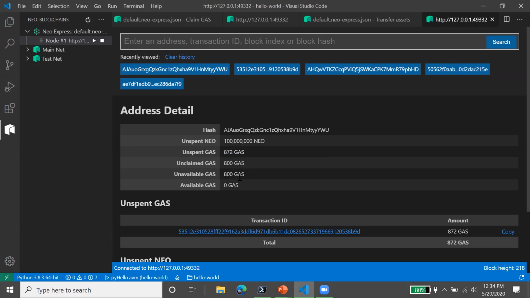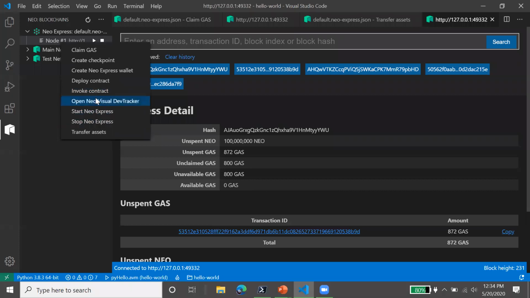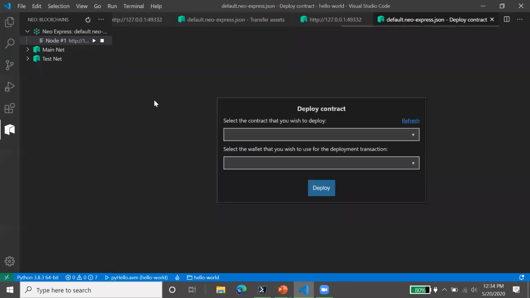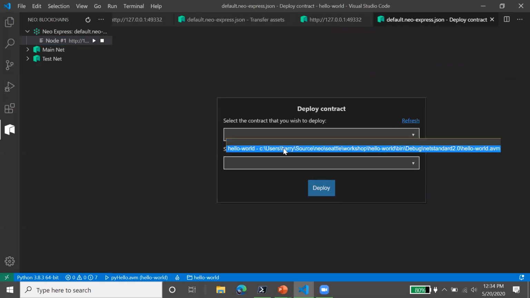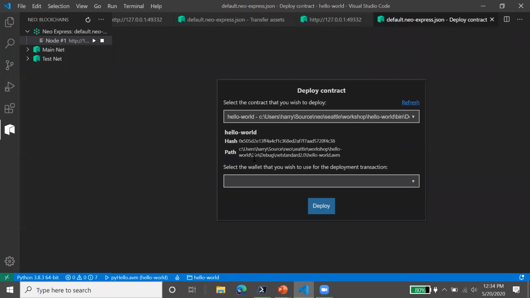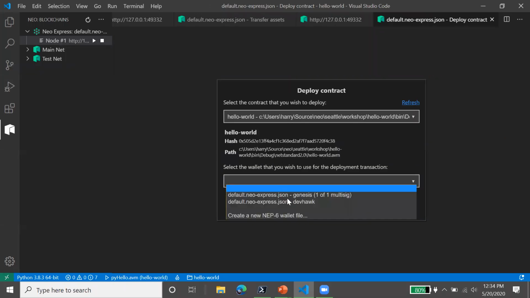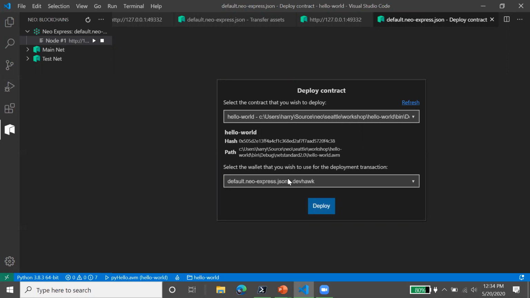It takes 500 gas to deploy a contract, and then invoking a contract depends on the size of the contract. For the Hello World contract that we're going to deploy, it doesn't require anything more than that. So now I'm going to deploy the contract. I'm going to click the deploy contract button here, and I'm going to pick the Hello World contract, and it'll show me some information about the Hello contract. I'm going to say I want to use the DevHawk account to do this. That's what's going to pay for this transaction. And I'm going to click deploy.